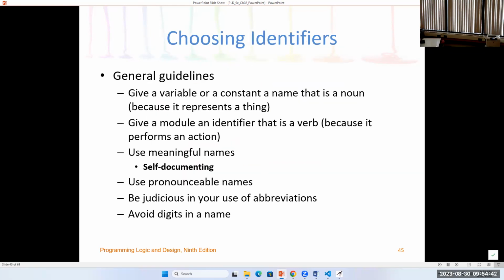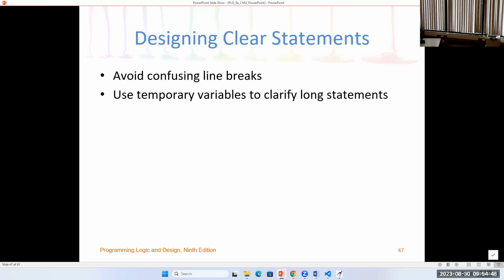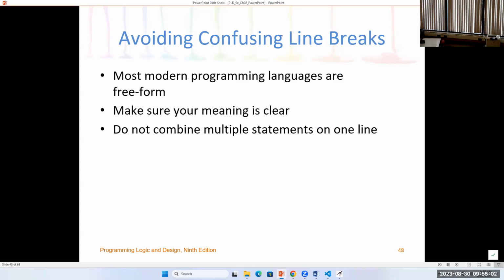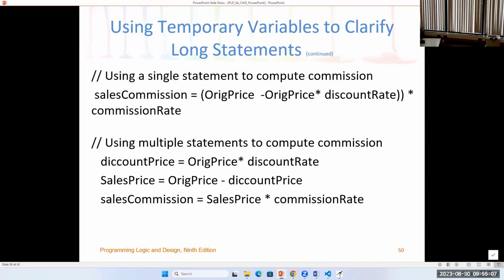Variable is very important. Try to use a meaningful variable name, right? Clear statement, avoid confusing ones. Sometimes you have to use a temporary variable. A temporary variable is not the input and not the output. That's why the name temporary, right? And you see the case of this one here. I can use two more temporary variables, discard right and save right, in order to figure out what is the save operation.